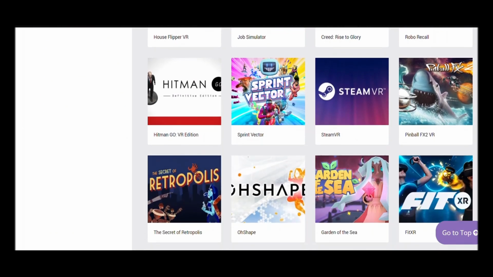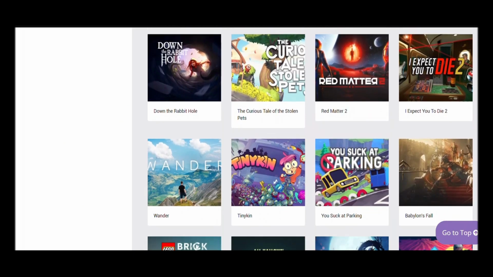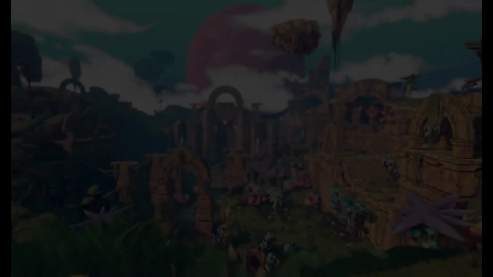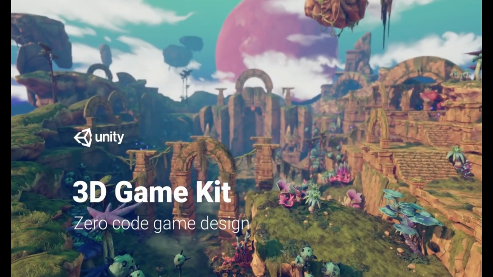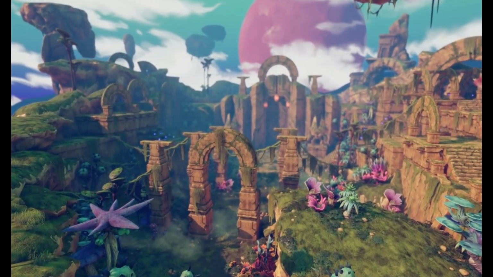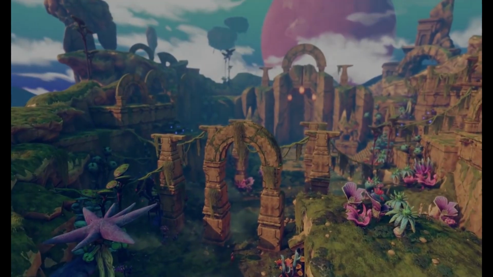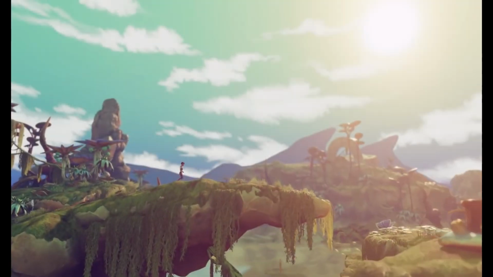To focus solely on UI, I highly recommend working within a completed project or using a package. In this instance, I used Unity's 3D Game Kit. This helps to see how the UI looks within a game environment instead of just having gray boxes or placeholders.